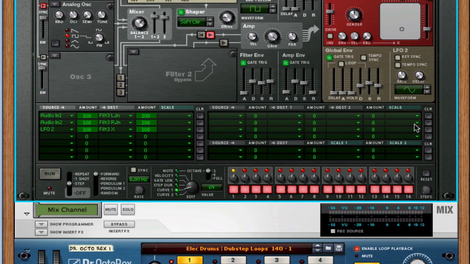Now let's add an LFO 2 to the third slot, turn it up 100%, and have that destination be filter 3X, and turn that up to 100%. Now I can kind of mess with the LFO to get the right tones. So that, as you can see, there's a whole world of possibilities in this.